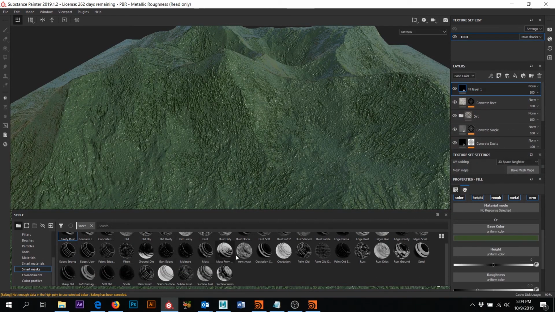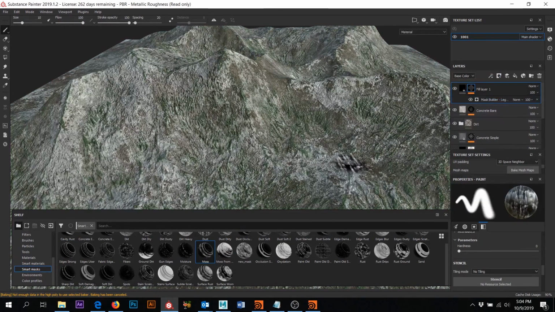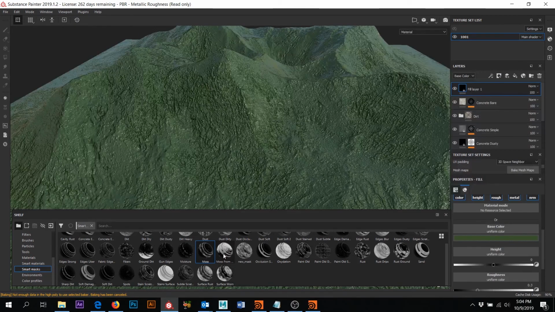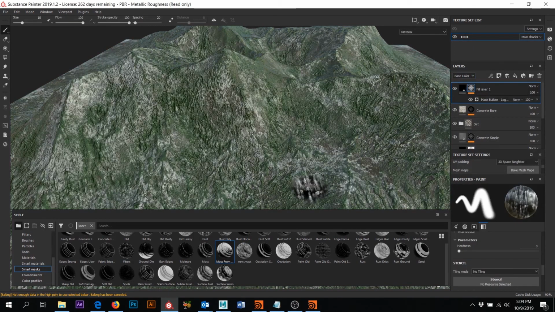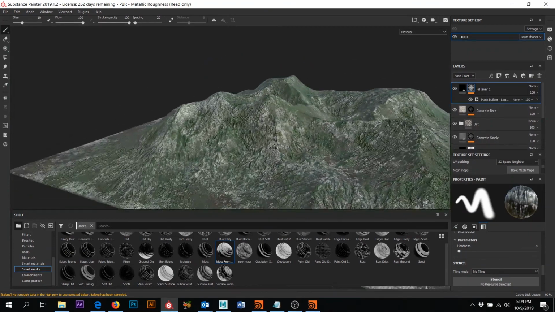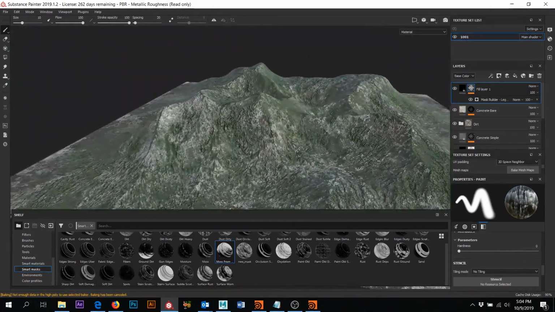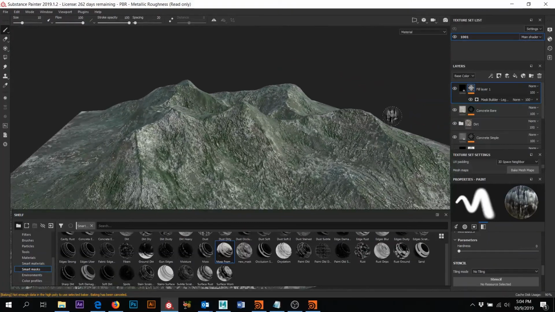So on this, let's look for another cavity type thing, or maybe even moss. I wonder what moss would look like on here. So we could throw moss on. We could throw this other type of moss on there. And so that might look kind of interesting to start getting some greenery in here.